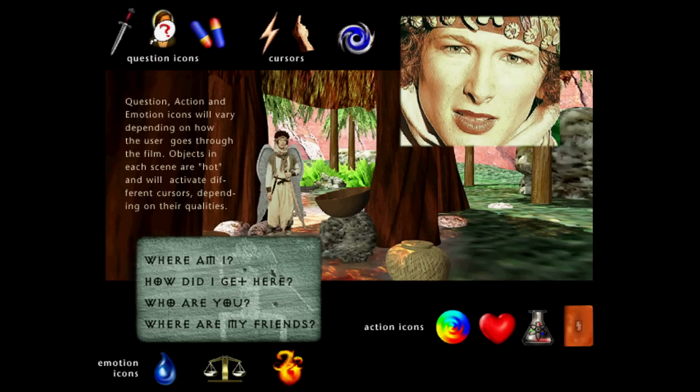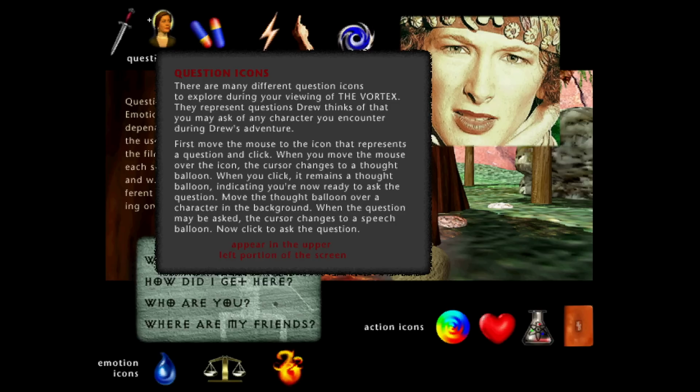So there are question icons up here. There are many different question icons to explore during the Vortex. They represent questions Drew thinks of that you may ask of any character you encounter during Drew's adventure. Move the mouse to the icon that represents a question and click. The cursor changes to a thought balloon. When you click, it remains a thought balloon, indicating you're ready to ask the question. Move the thought balloon over a character in the background. When the question may be asked, the cursor changes to a speech balloon. Now click to ask the question. Okay, I'm going to have to remember that.